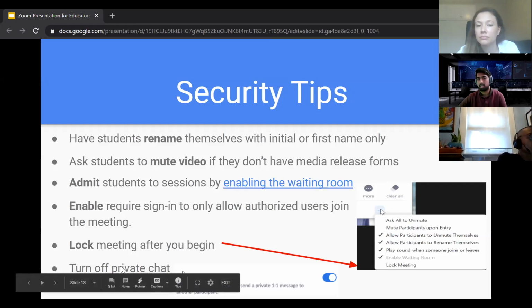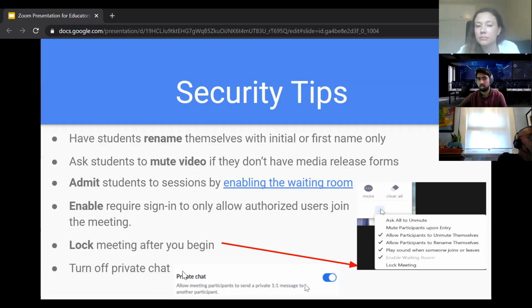And then turn off private chat, as we discussed earlier in the previous slide. This is to turn off chat so that students don't talk among themselves during the class.